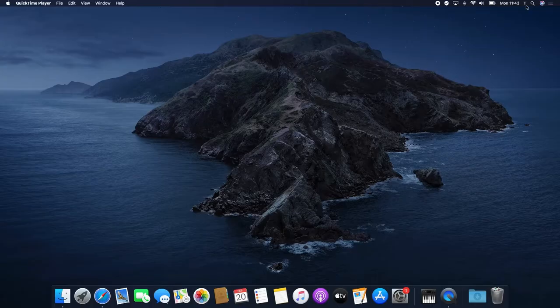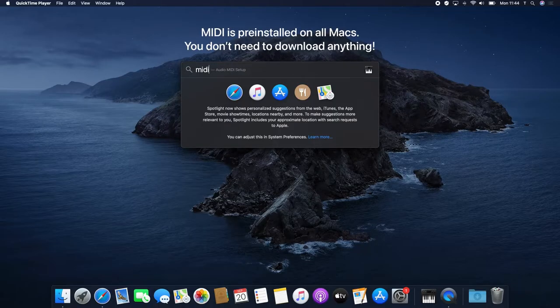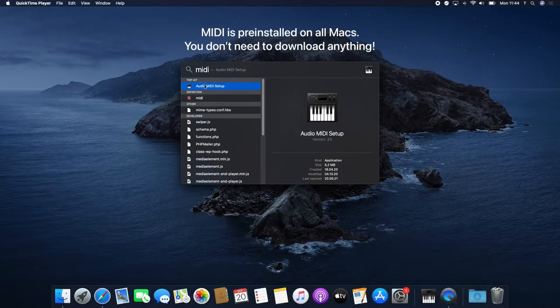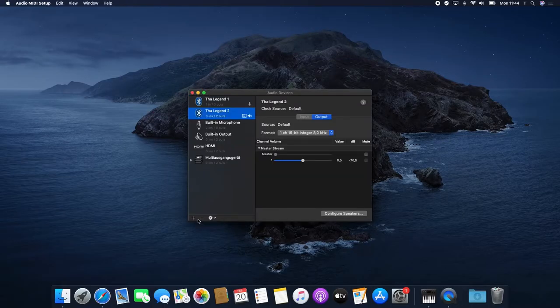First of all, go to the Spotlight search icon and then search for MIDI. Double click on the program and then go to the plus and create a multi-output device.